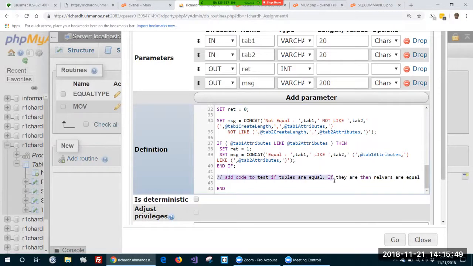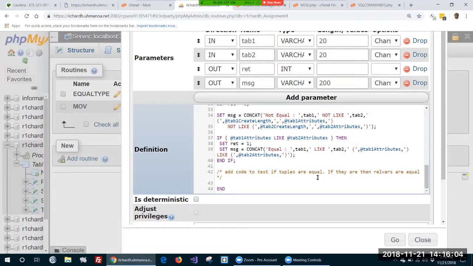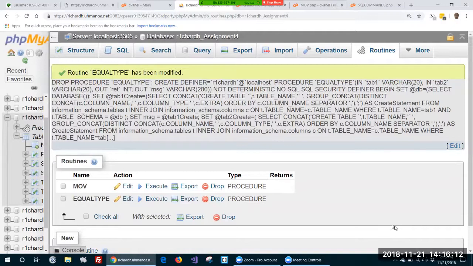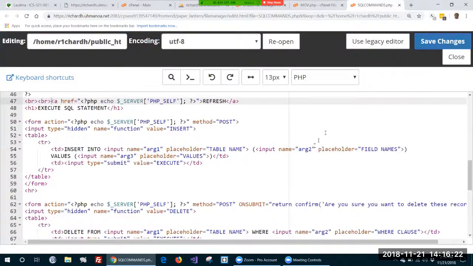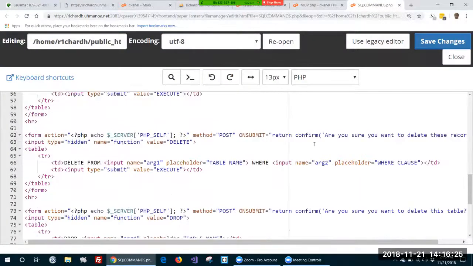So down below this assignment, I give you the code that you're going to put right in here to make this equal var. And I want to make this into an actual valid comment. So I can click the submit button. I think I got everything here. Let me just click go and see if this works. Good. All right, so I have equal type in there now. Let's go to SQL commands, and we're going to do equal type.